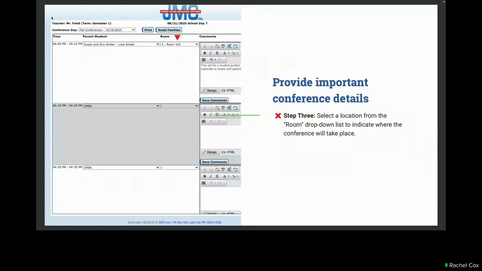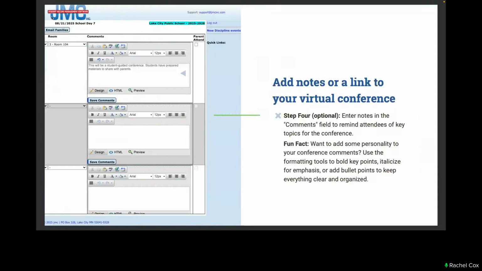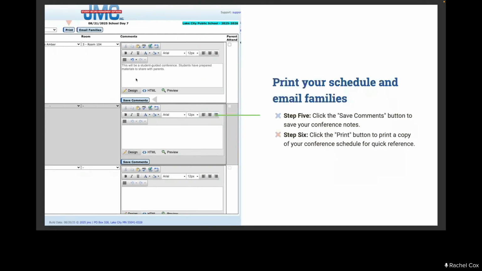Step 3, select a location from the room drop-down list to indicate where the conference will take place. Step 4, enter any notes in the comments field to remind attendees of key topics for the conference. And fun fact, want to add some personality to your conference comments? You can use any of these formatting tools here in this text box, including links to just kind of draw attention to certain notes or comments that you want to make for parents. Step 5, click the Save Comments button to save your conference notes. And step 6, click the Print button to print a copy of your conference schedule for quick reference.